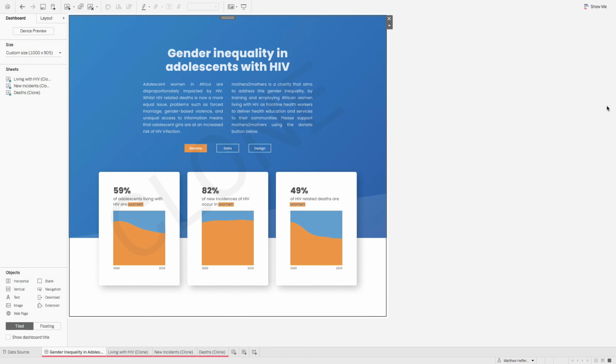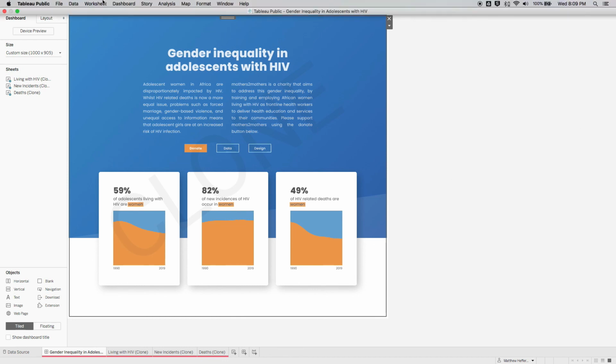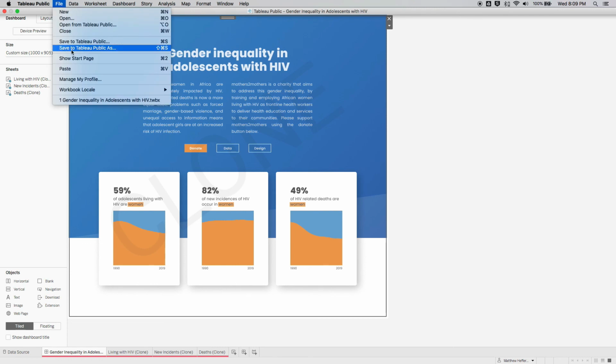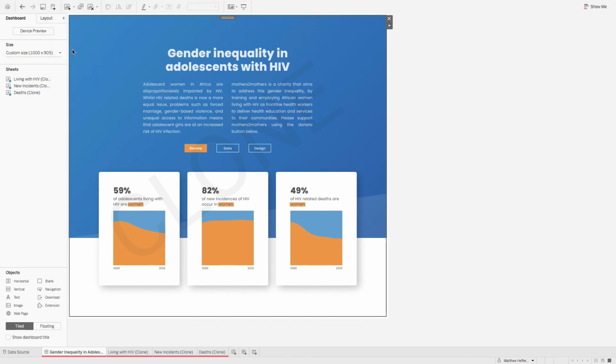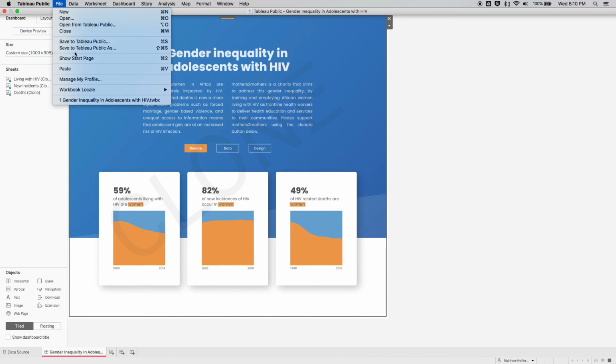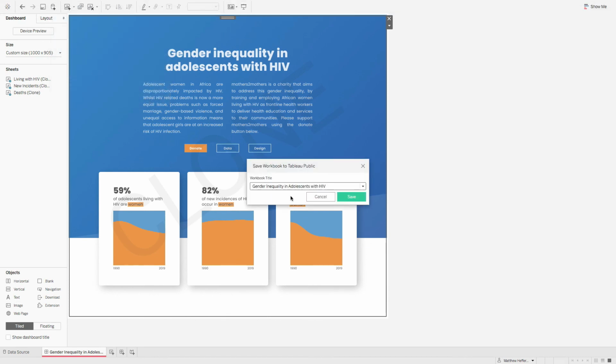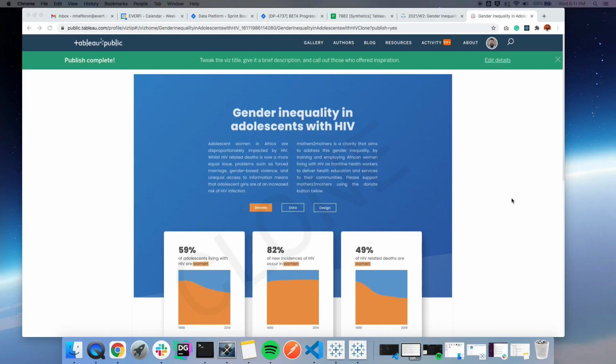So what we'll do is we will go ahead and save this to Tableau Public. So I can come up here to File, Save to Tableau Public as. Perfect, it has the name of our dashboard. Oh, one thing that I like to do that I forgot to do is right click, and we can say hide all sheets. Now let's go back up to File, Save to Tableau Public as workbook title. Perfect, save. So here is our published clone.